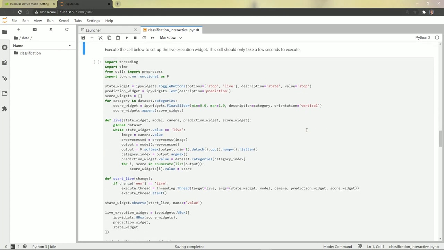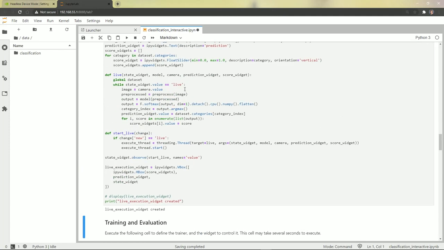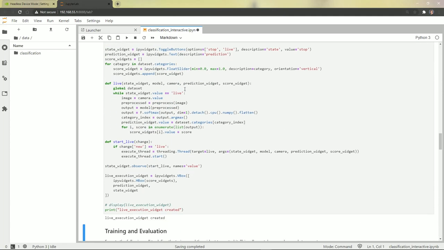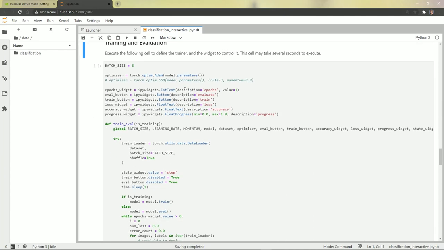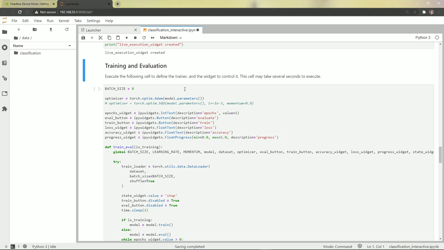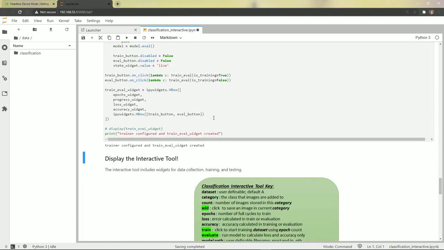Now there's another widget, the live execution widget, and this will allow us to see in real time how our model is analyzing images that are coming through in the camera. Go ahead and execute this. The widget is created. And now we're going to set up the training and evaluation. This won't run right now. We're just setting it up so that we can run it when we push a button later on.